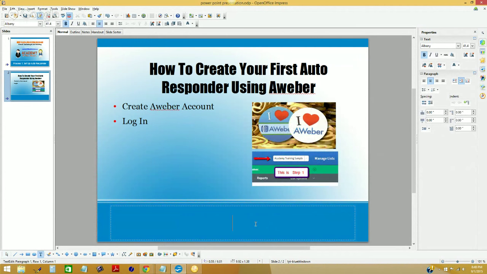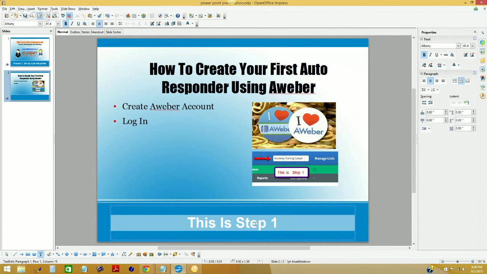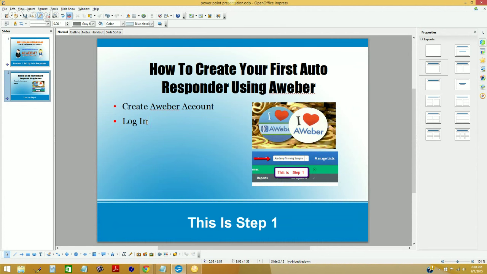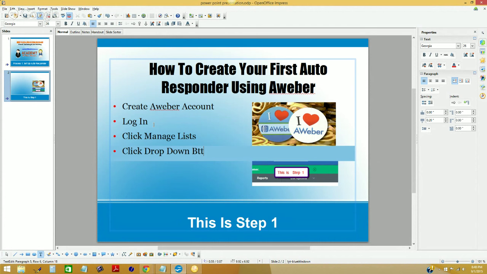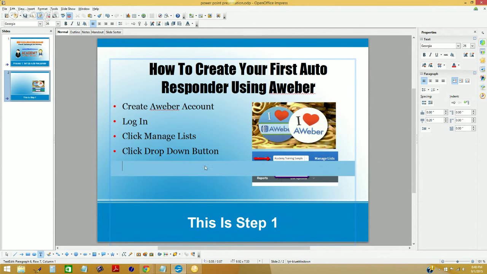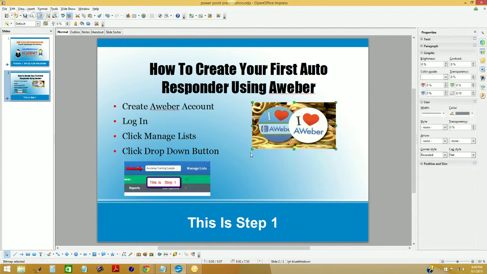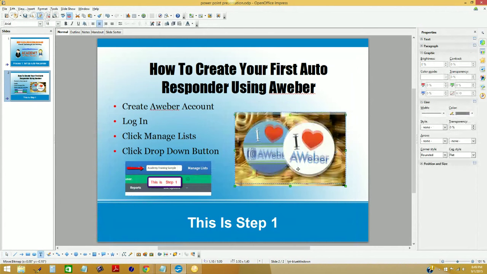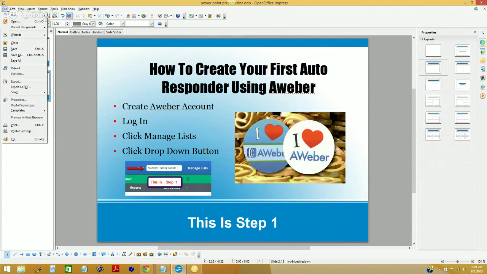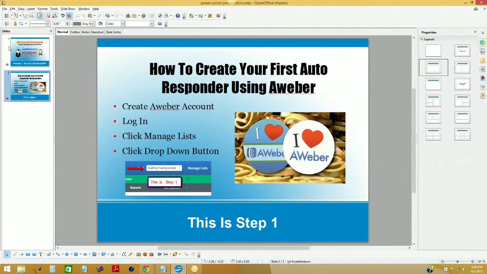And then, okay, just like this. And I can continue to add on to this, you know, click manage lists, whatever it is, click drop down button. I mean, step-by-step instructions on whatever type of presentation it is that I need to create. All right. Then I might move that back over there and decide I want to make that huge. Whatever I want to do. Within reason, I can do it here. And then again, file, save. Just like that.